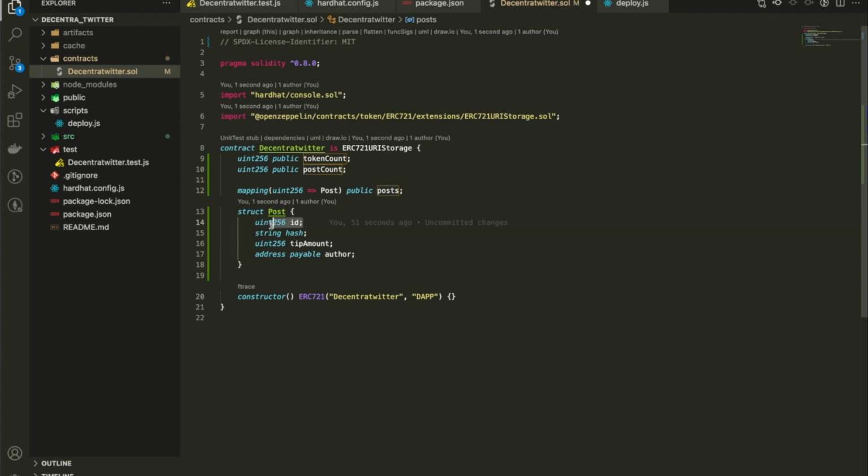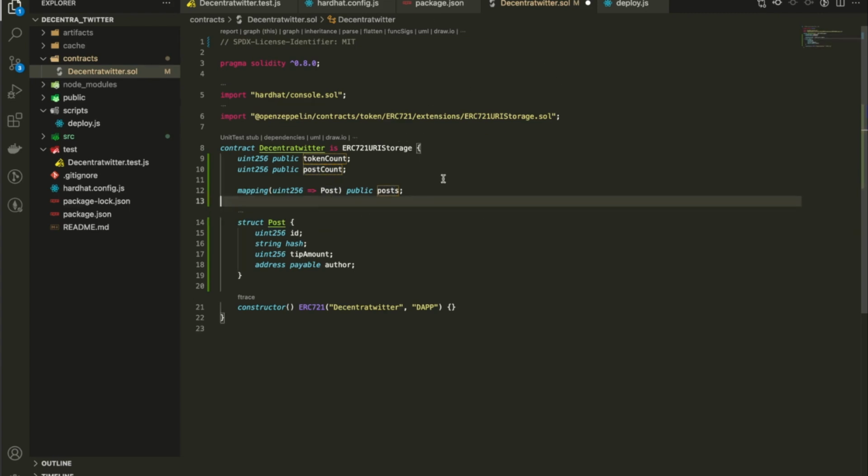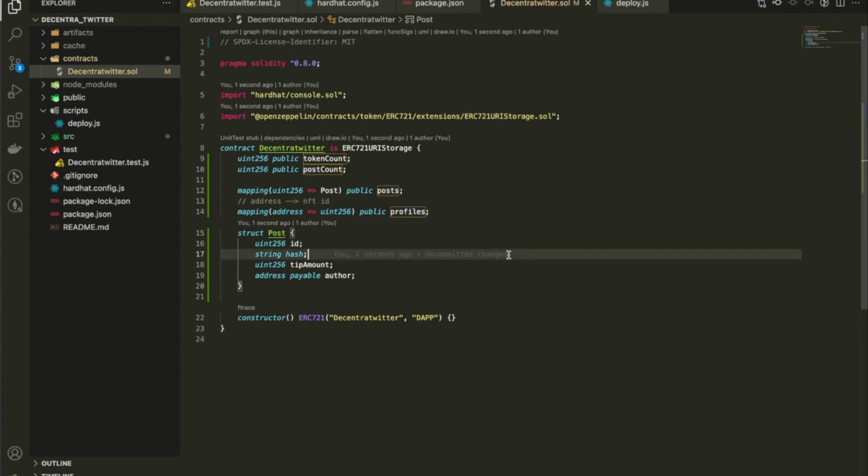Next, we're going to create a mapping that will store the profiles of each account. It's a mapping where the key is an address and it returns a uint256, and this uint256 corresponds to the NFT ID for a particular address's profile, so the NFT that an address has selected to represent their profile.